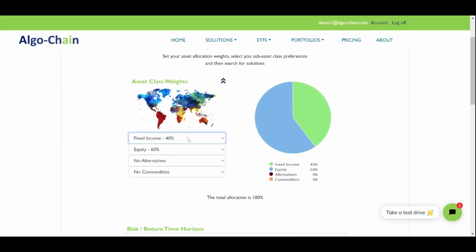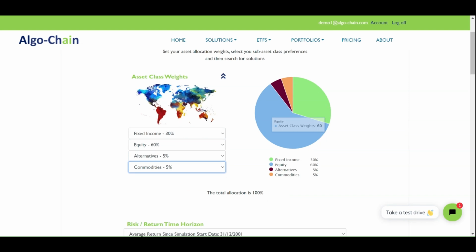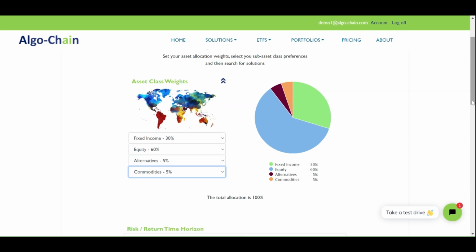Let's choose 30% fixed income, 60% equity, and the remaining 10% we split into alternatives. In our case this is property and commodities. The weights need to add up to 100%. Then I'll choose how I want to rank these portfolios.